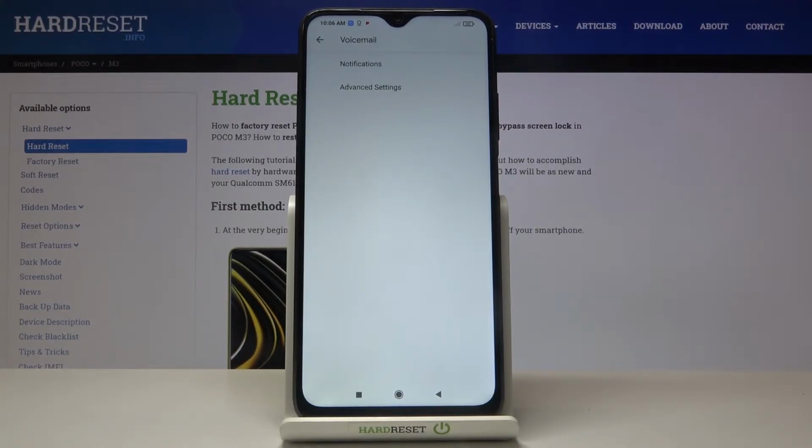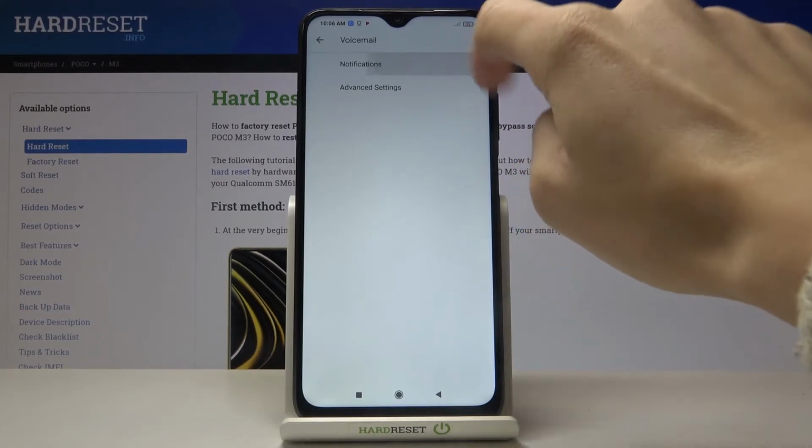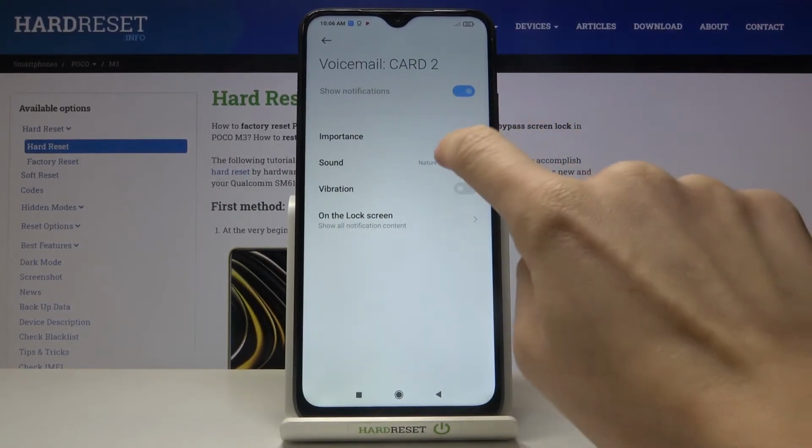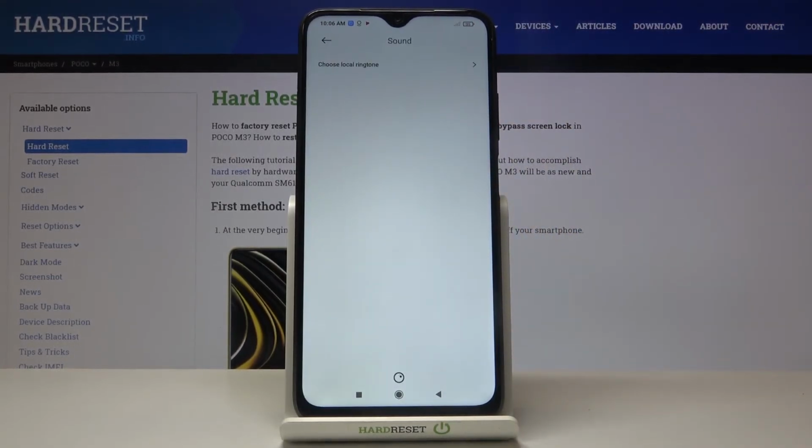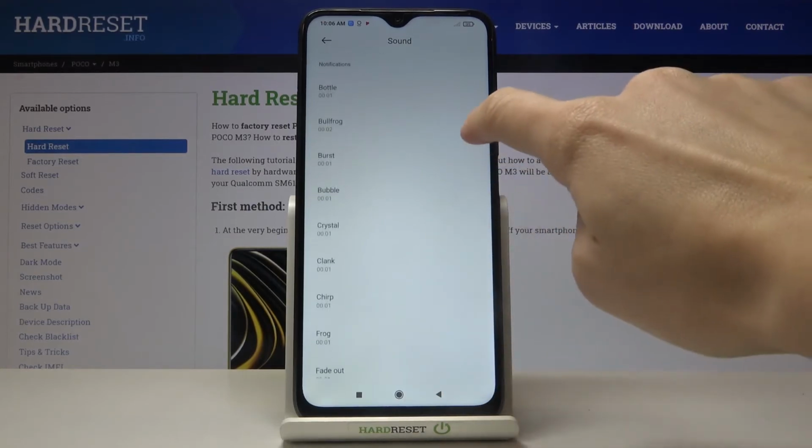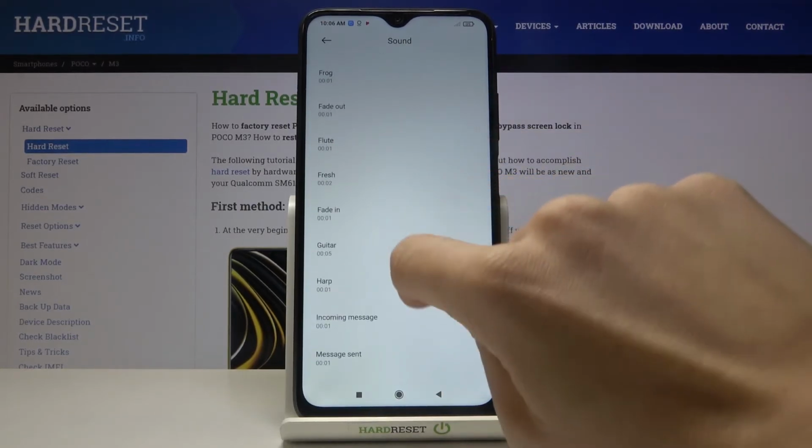this that you would like to change this ringtone to. Pick notifications, and select sound. And here you just have to choose the ringtone that you would like to apply as your voicemail notification sound. Let me choose, for example, guitar.